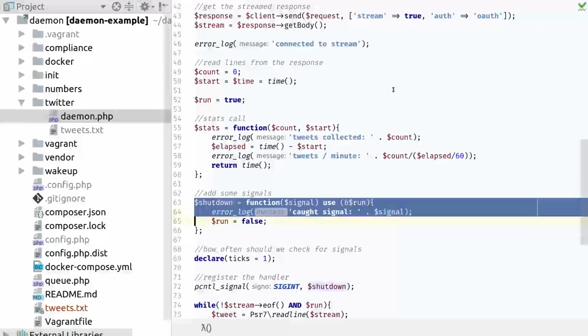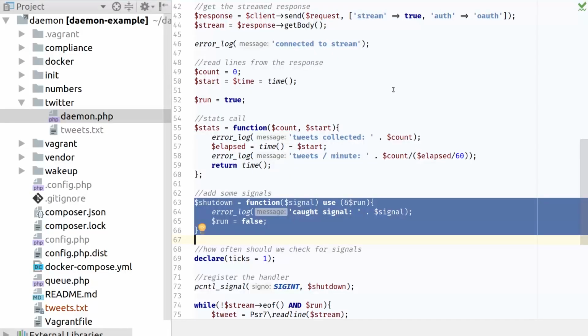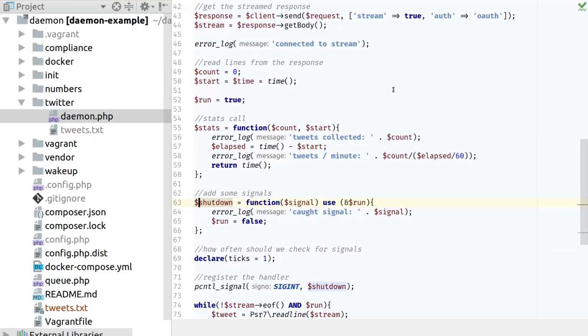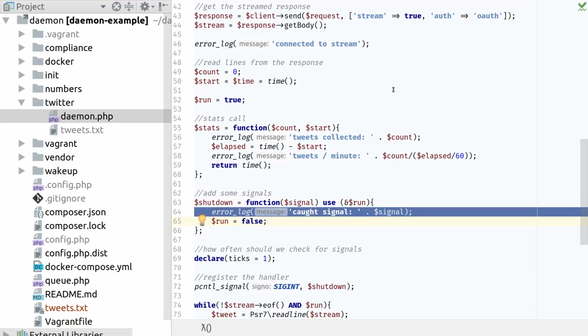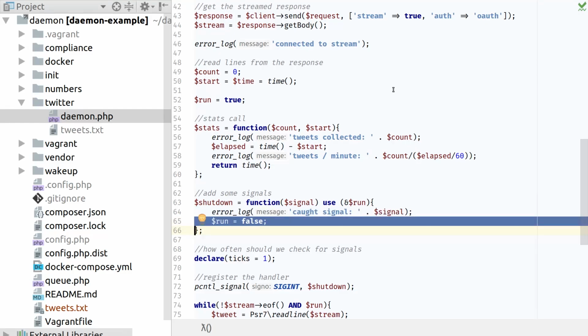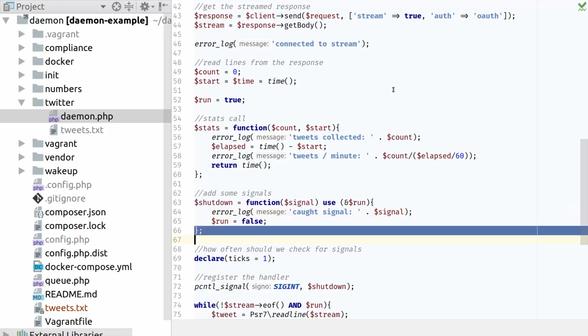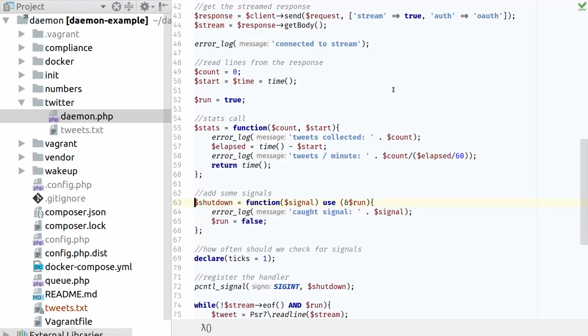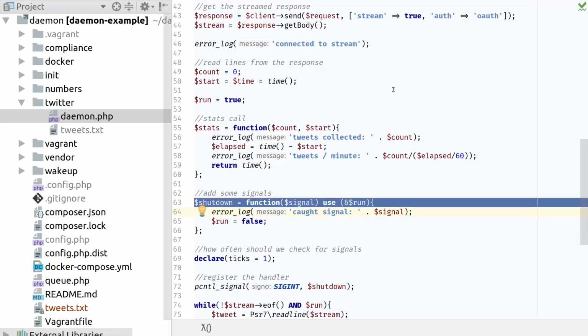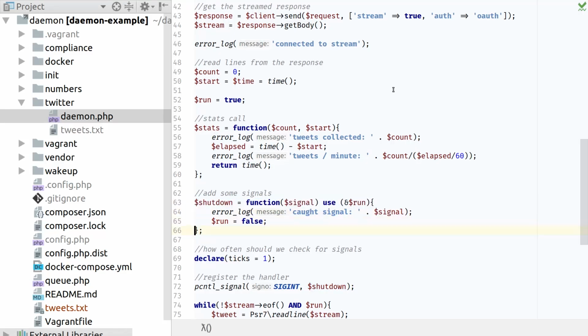And then we're going to add this signal. So the shutdown function is going to take a signal, because process control extensions will pass us what signal it received. So we'll just echo that so we can say, hey, we caught this signal, just for fun so we can see it. And we're going to set run equal false. Now note that I had to pass run by reference, right? Because just setting run to false in the context of this anonymous function wouldn't have done us much good. So we pass in run by reference so we can change its value in the function.